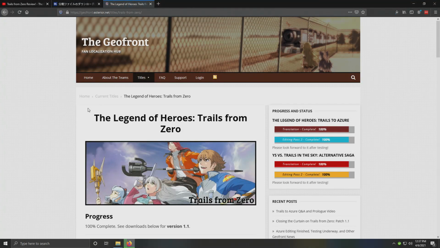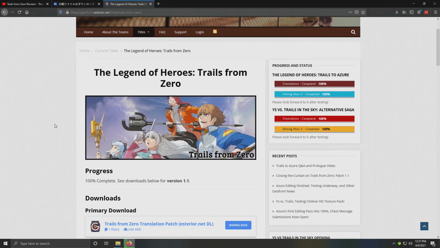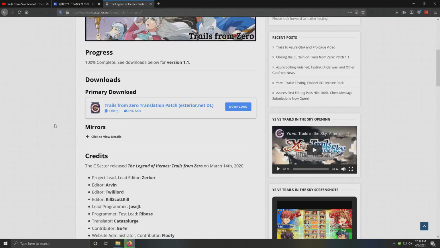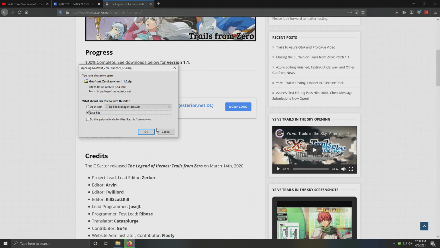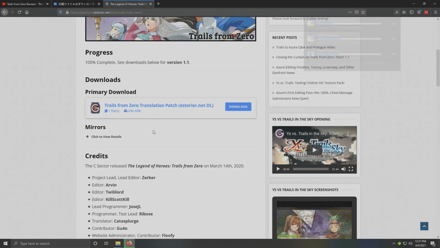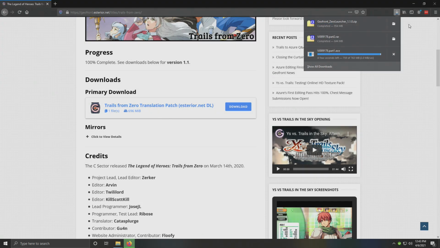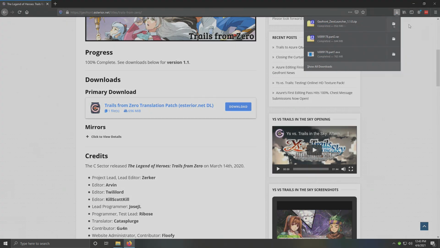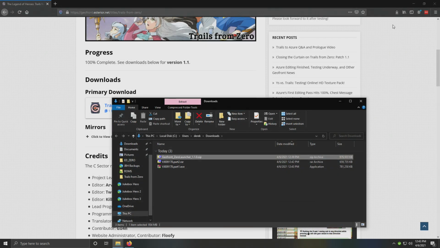Now, while those download, head over to the Geofront website, and there will be a link to that site in the description. Click on this download link for the actual patch itself from Geofront. That's a total of 3 files that you'll need to download. Once downloaded, open the folder that those were downloaded to. By default, that'll be in your downloads folder.